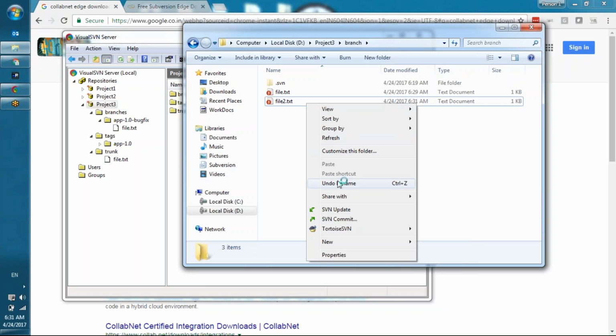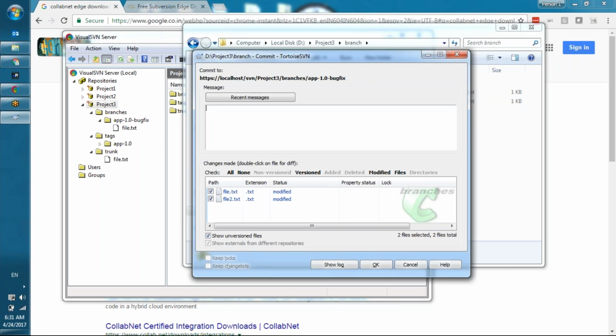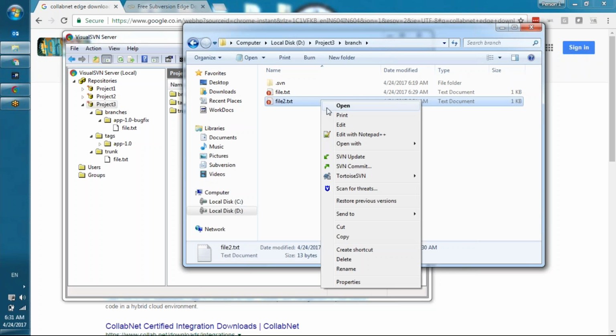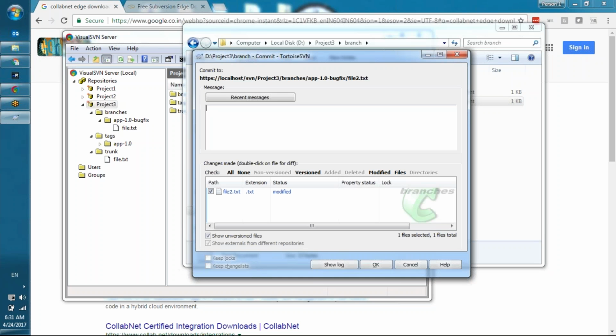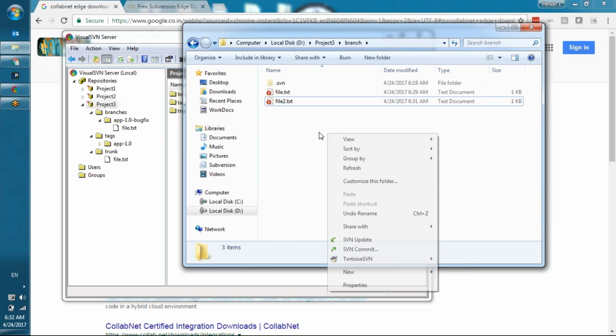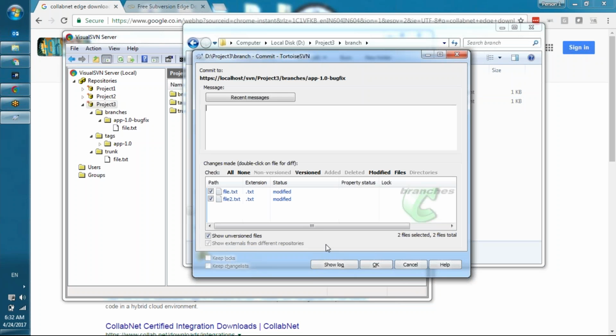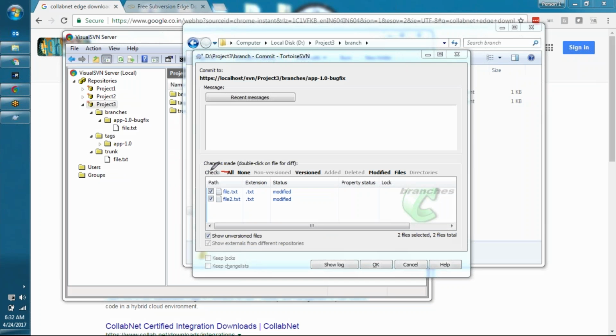If you hit on here and commit, only a single file is added. Are you able to notice this? This one, only a single file added here. So now what I have to do is hit this empty area, that means the root directory, and commit. Now see here, both the files are added.